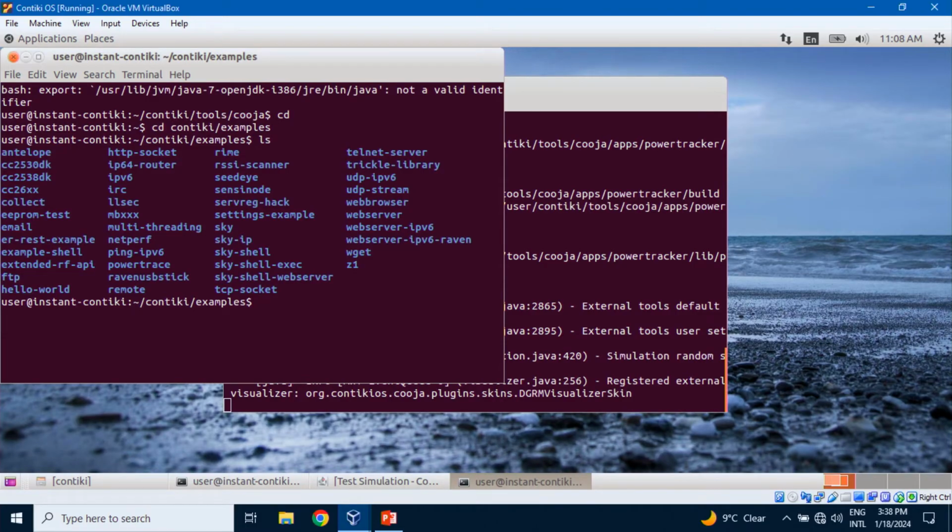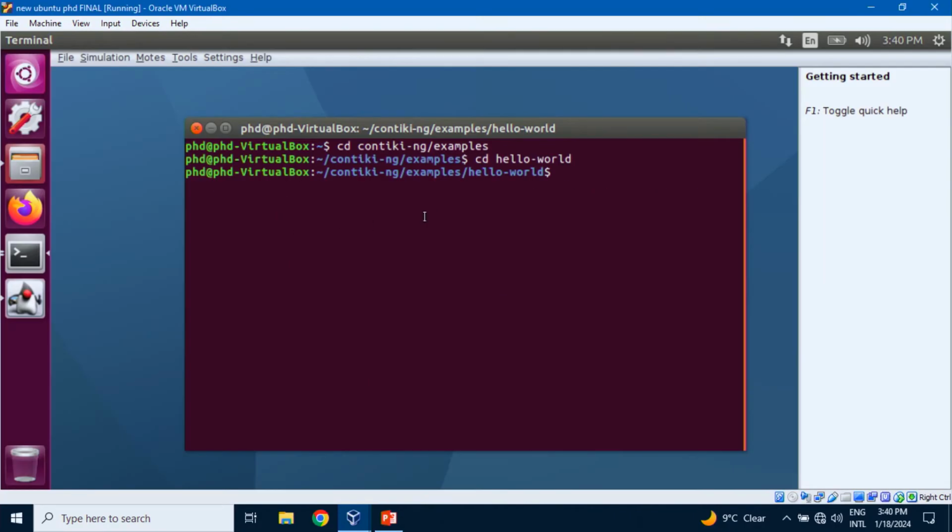And then the first program that we are going to run is the Hello World program within the terminal. So we just go to Hello World, cd Hello World. Once we are in the Hello World directory, to run the Hello World program from the terminal, we just write make hello-world. This will actually compile the C program which is already there in the examples folder.